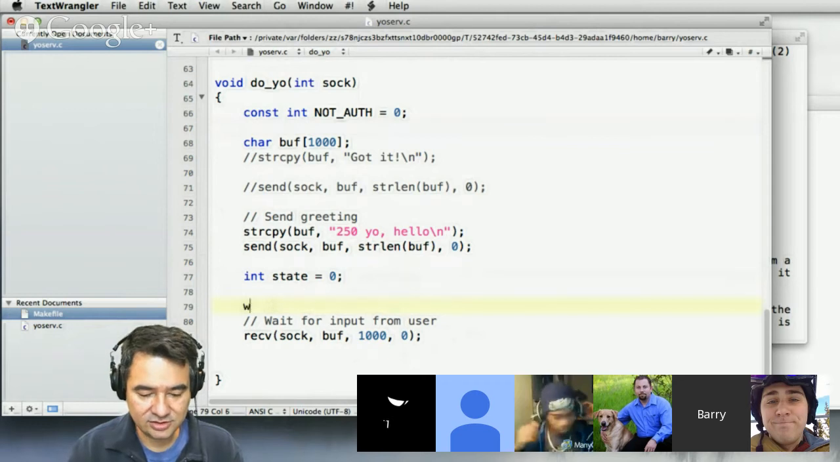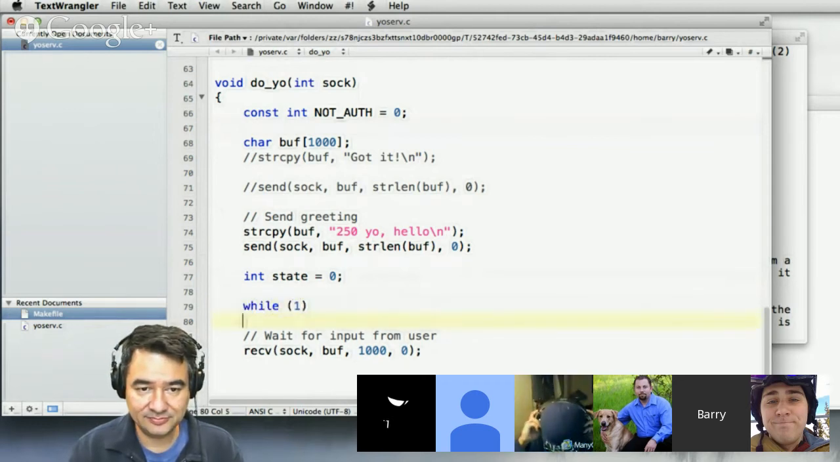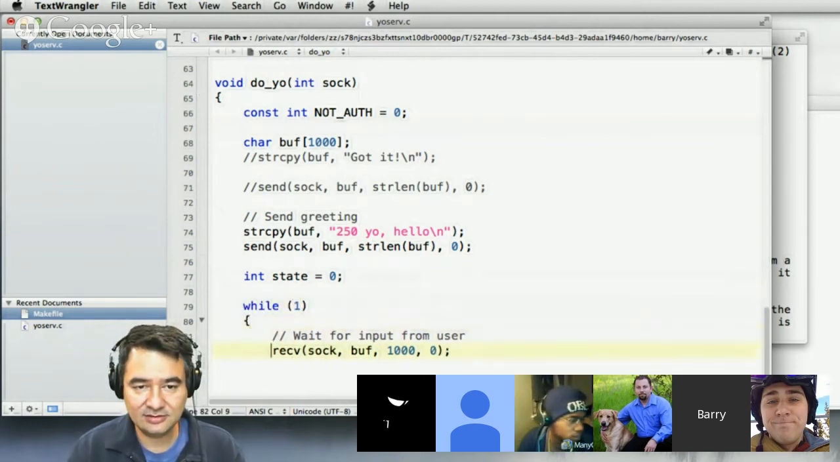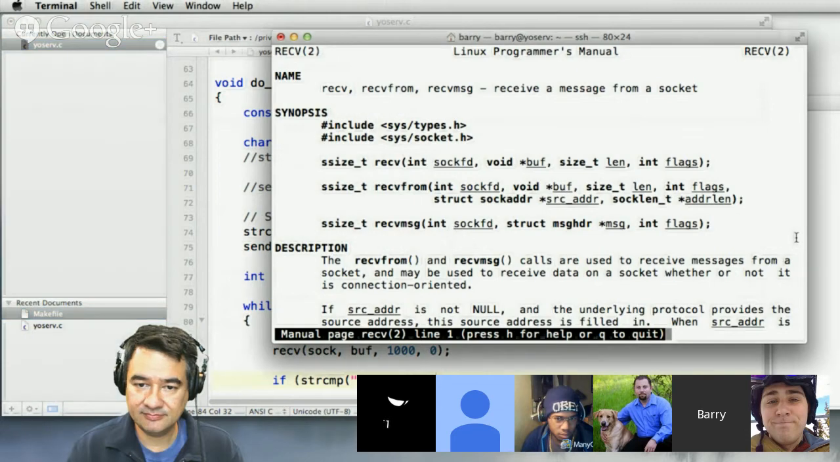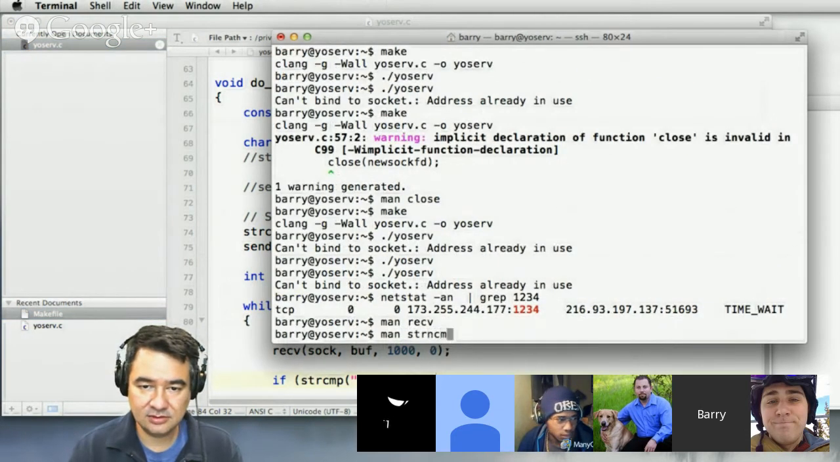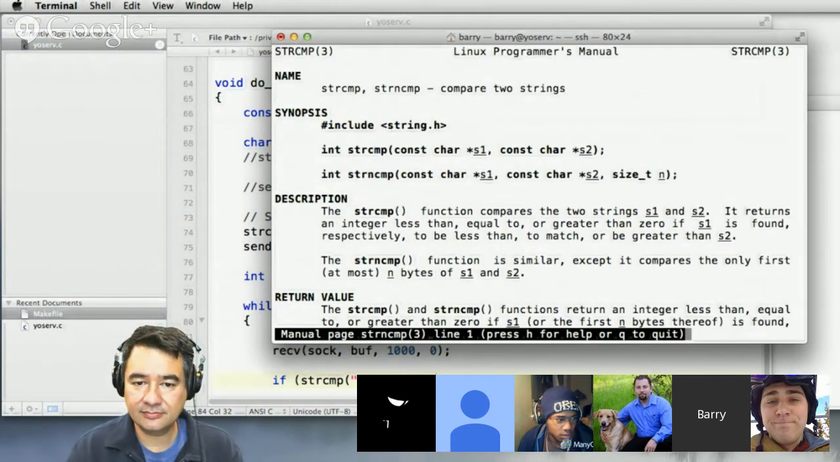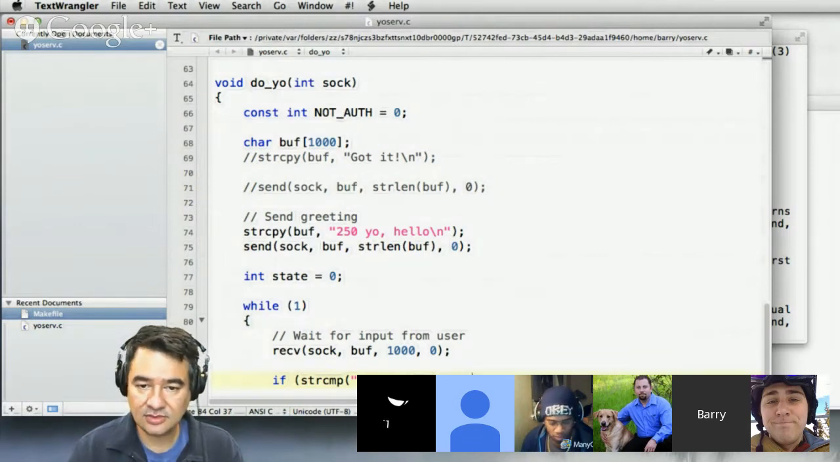Okay, so we're just going to go into this kind of infinite loop here. Wait for input from the user, and we'll do an if string compare. What is the exit? I'm using the n compare function here.